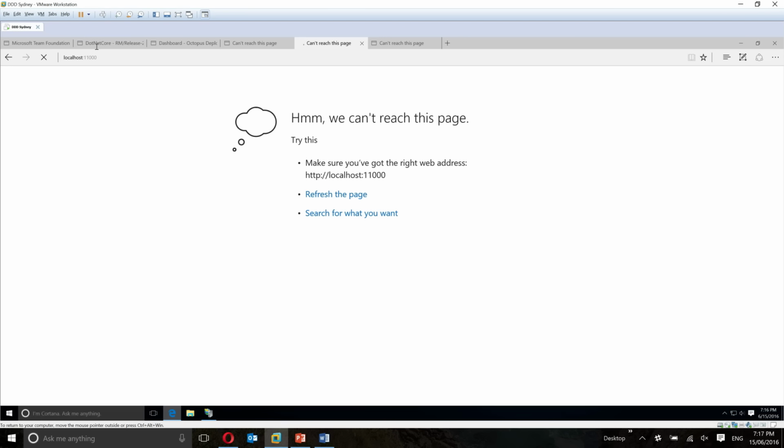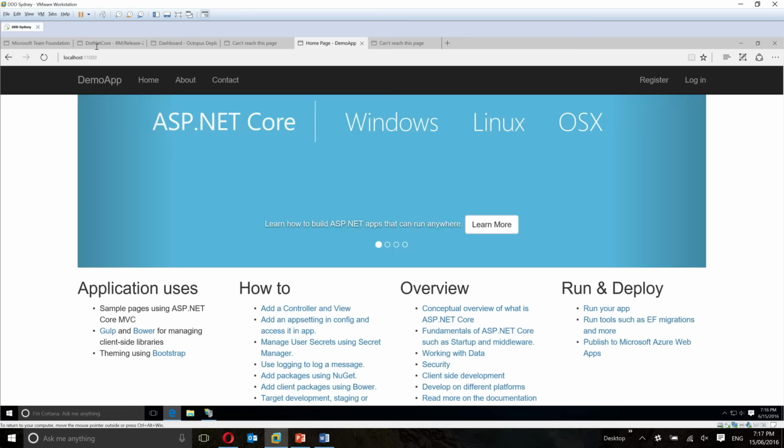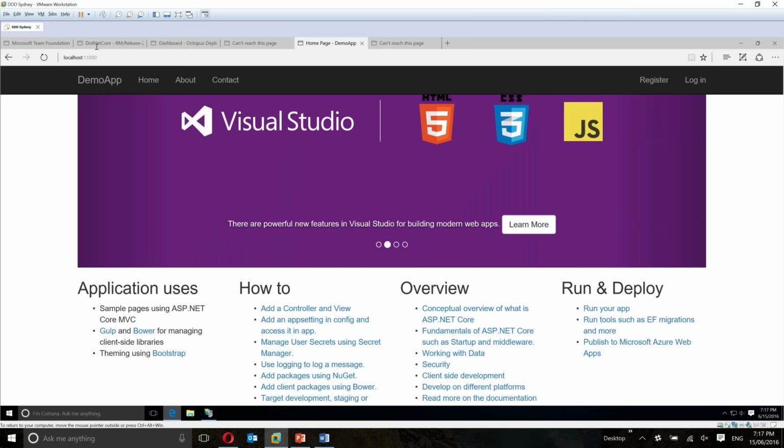one, two, three. I said it's fast. Voila. So this is deployment of ASP.NET Core to IIS using release management. There you go.